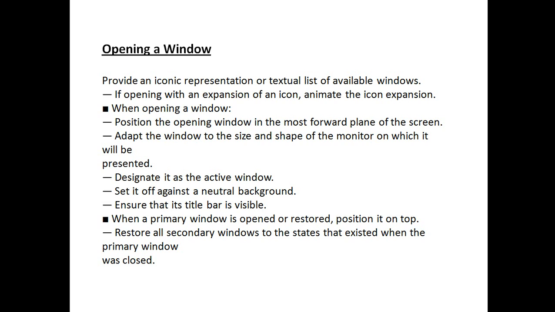When opening a window from the iconic representation, maybe you are using certain icons just to open that particular window, and that window should and must expand gradually. That movement should and must be visible. That is, you should and must get the feel that a window is opening here.